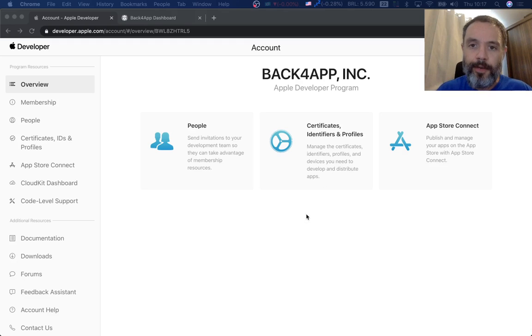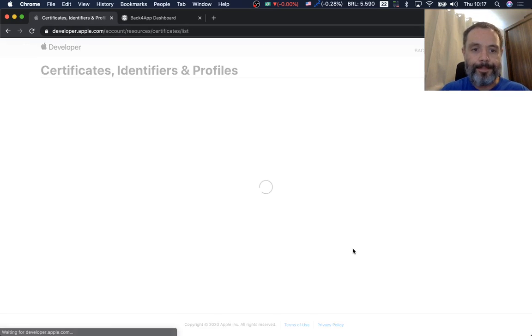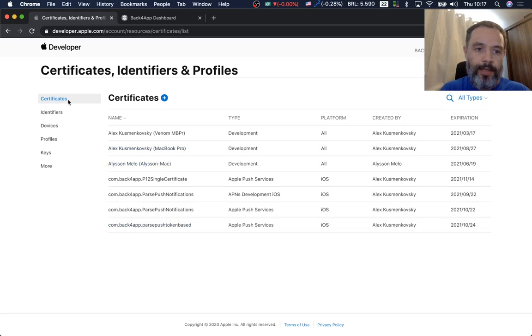So first thing you have to do is go into your Apple developer account in developer.apple.com. And here you'll have certificates, IDs, and profiles. So you click that. Here you have certificates, you have to click that if it's not already in that screen.